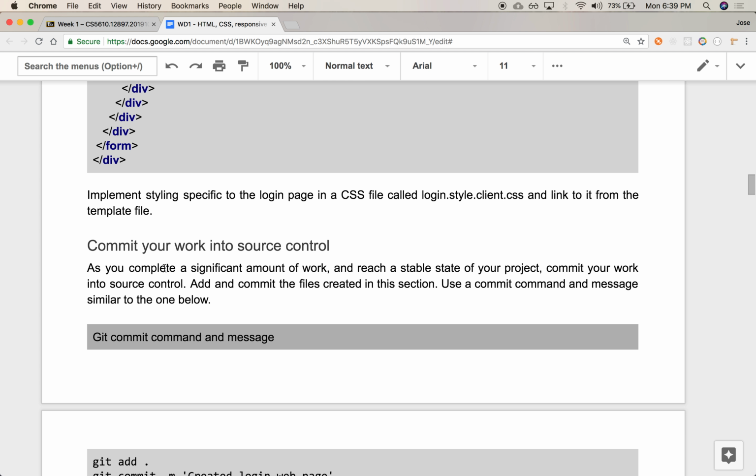Also, we're going to be requiring that you follow good source control practices. So every time you're starting to work on a particular feature or debugging or fixing something, we're going to expect you to create a separate branch where you implement that particular feature. Once you feel comfortable, you're going to then merge that feature branch into the master branch and then push.